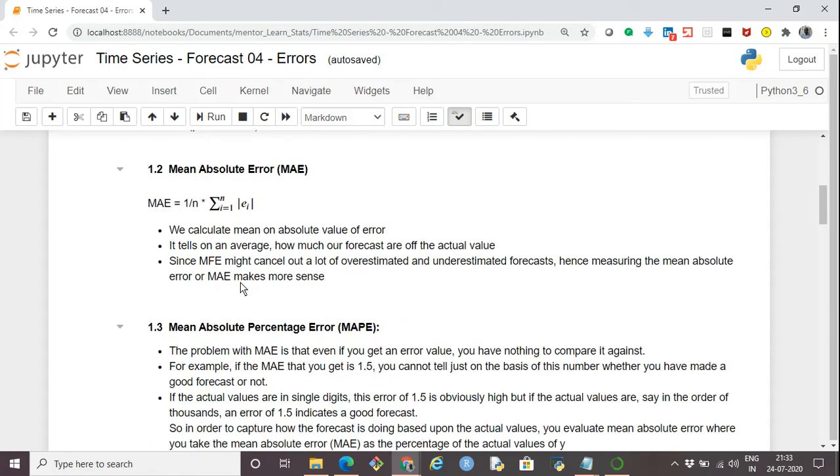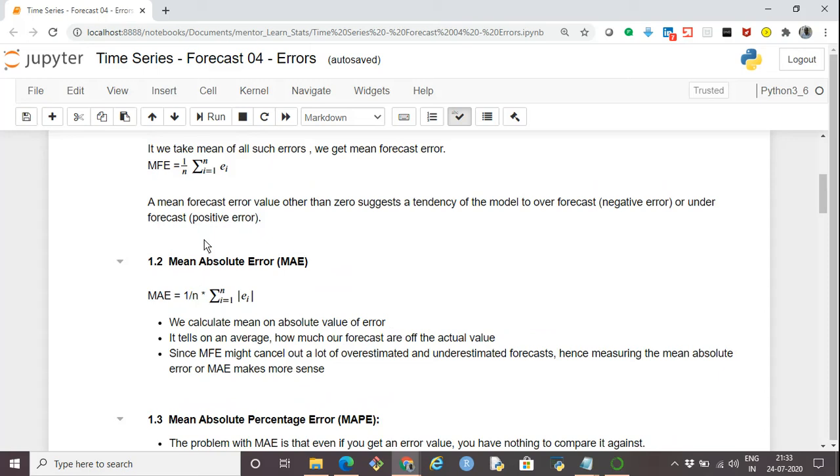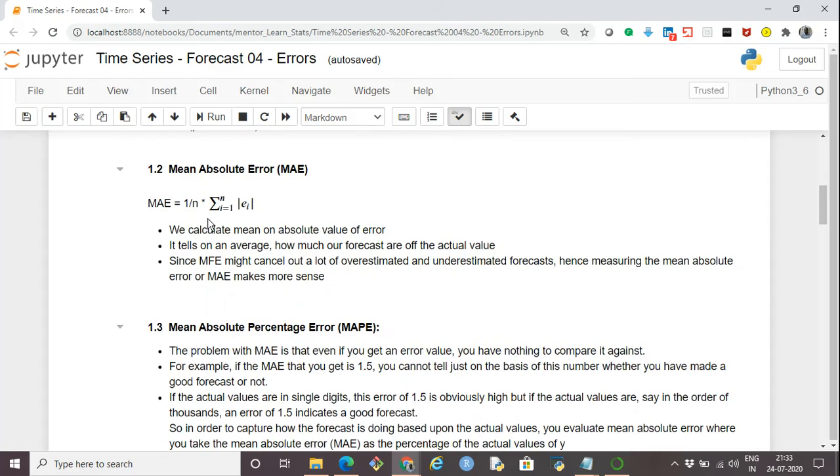Because you want from your model to see how far your values are from the actual values in either direction. You would not want one direction's value to cancel out the other direction's value. You would want to see how accurate it is, and if it is off in either direction, positive or negative, you would want to take that off value into consideration. So in that sense, this mean absolute error makes more sense than the mean forecast error.